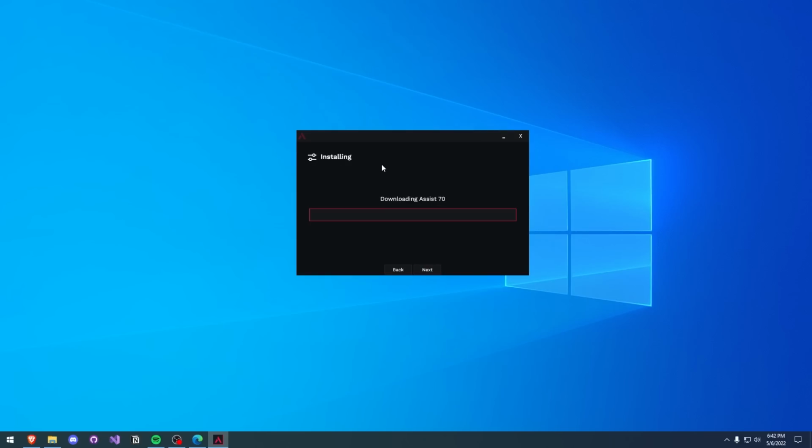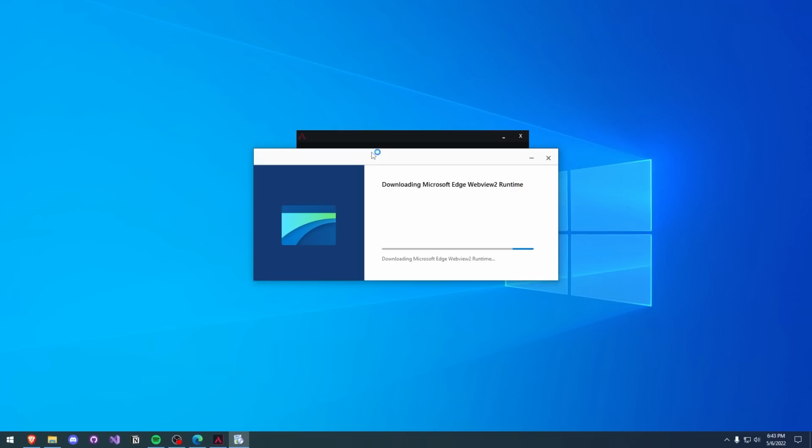What this is going to do is start downloading Assist and downloading anything else it needs. So for example, right now it's downloading WebView 2 Runtime, which is Microsoft's runtime for browsers and things like that, as Assist does use a browser within the actual program. This will also install .NET, and .NET is the framework that Assist is built upon and needed to run on your computer. Assist installer should automatically download that.